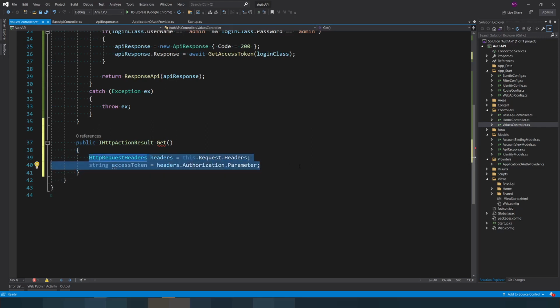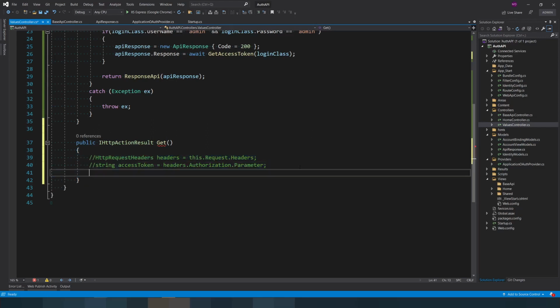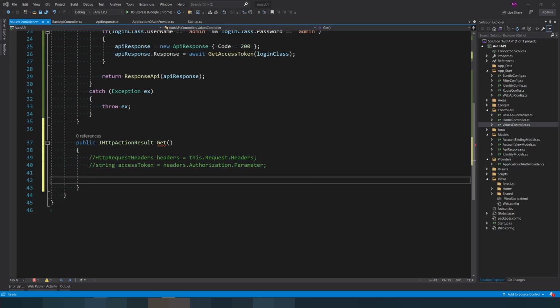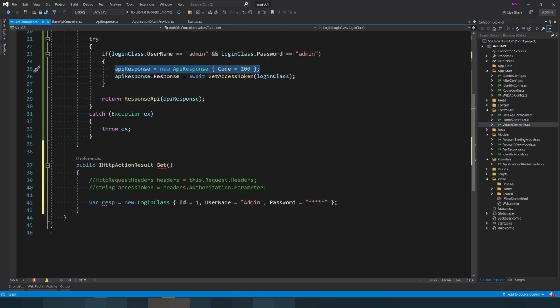You can use it or not use it. As of now, I am commenting it, and I'm gonna create a response. Since we are not gonna approach any database for this, it has ID and username, that is admin, and password. Password must be sensitive. We don't have to show any password to anyone. That's it. And the same thing goes in here.